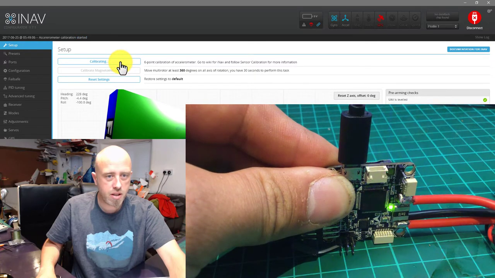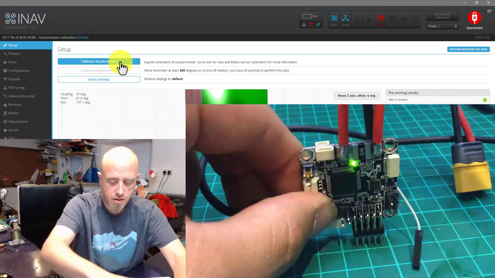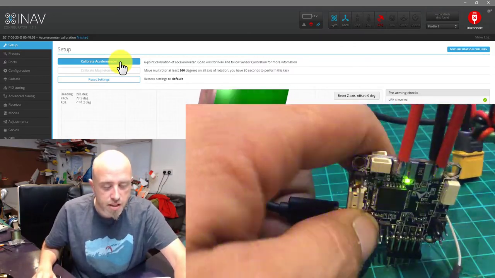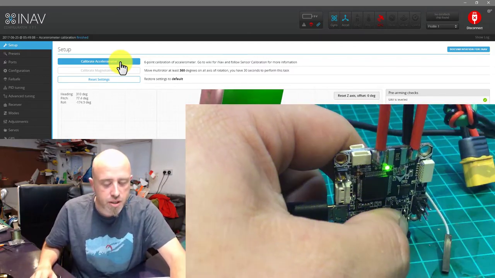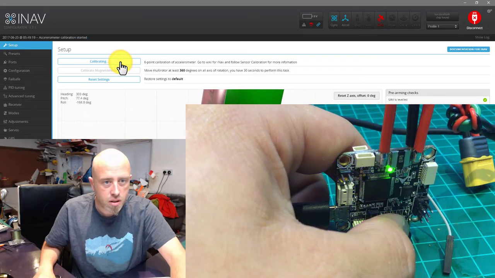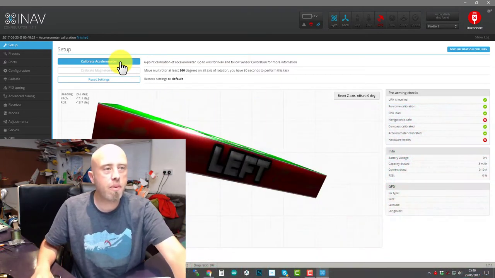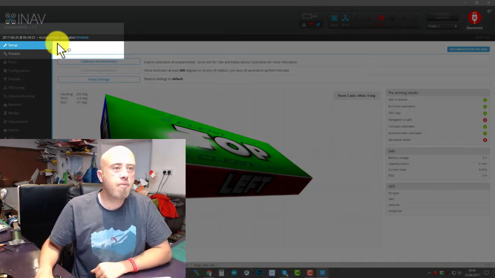Calibrate accelerometer. Brilliant. And now we need to point the board going downwards. So I'm just going to use those pin headers as a reference. I'm just going to hold that down like so. Fantastic. And you'll see now at the top, it says accelerometer calibration finished.